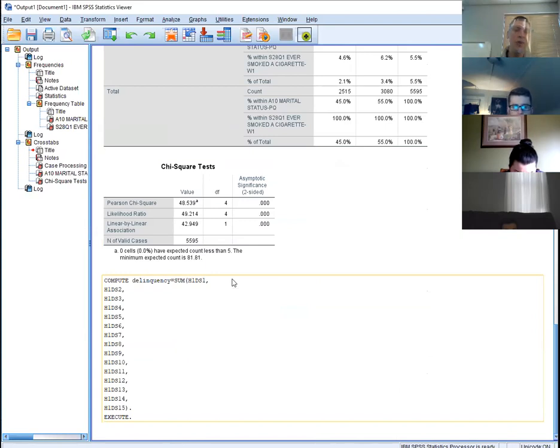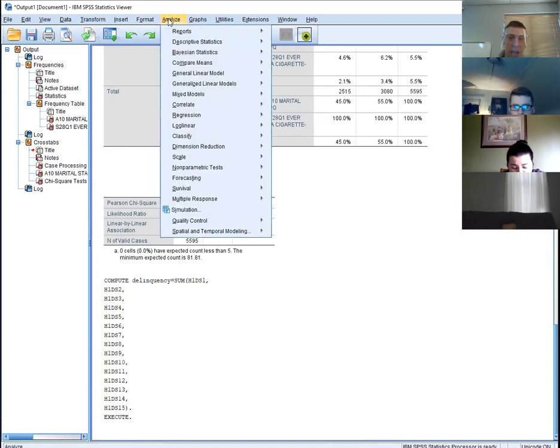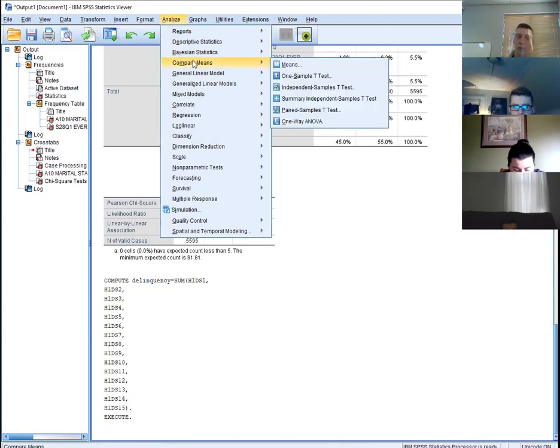And now we want to ask the question, are there average differences between boys and girls in delinquency? That would be a question you could answer with a t-test. Whenever there are just two groups and you want to know differences in averages on some outcome, you can use an independent samples t-test. We do that by going over to Analyze and down to Compare Means, because that's what we're doing. We're comparing means, the means of girls and the means of boys.